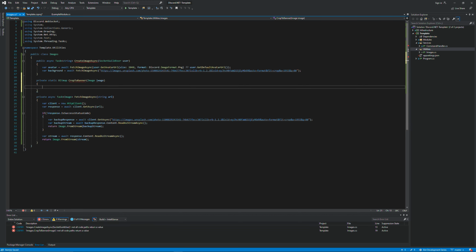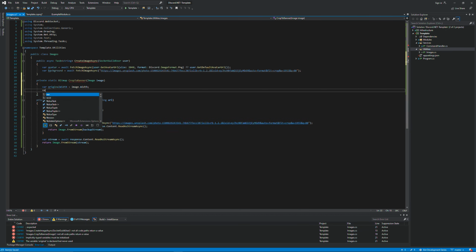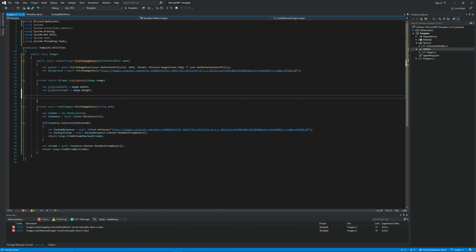Curly brackets, and inside here what we first want to do is store the width and the height of the background into a separate variable. So we say var originalWidth equals image.Width and var originalHeight equals image.Height. So now we have the width and the height of the image stored into a variable.